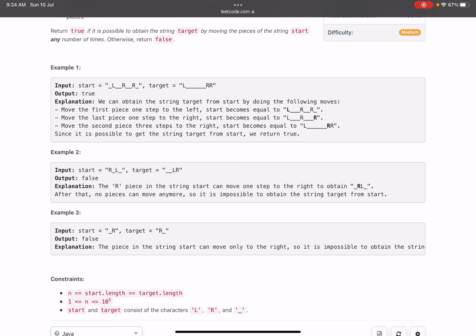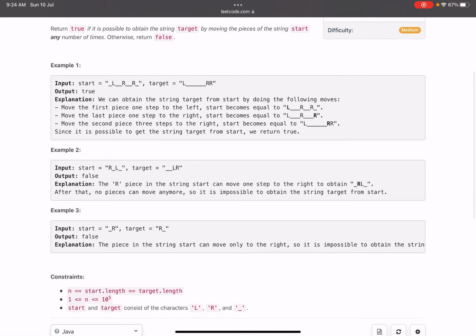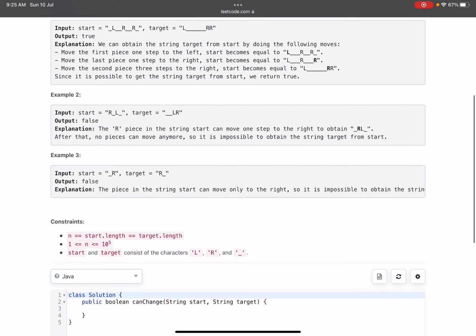Now it says move the last piece one step to the right, right? So the start becomes equal to this one. So now the new string will be this one. Now again we can move the second R that is present here to the right side. So the final string becomes this, the one mentioned here. So finally they both are equal, so we return true in this case.